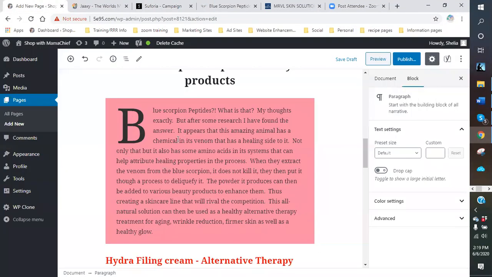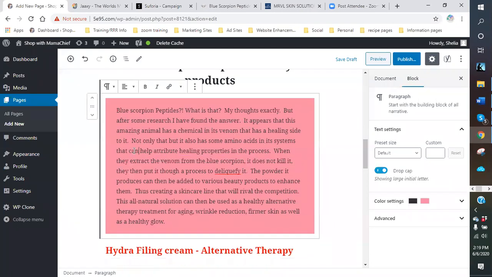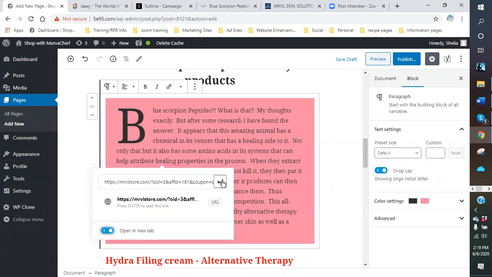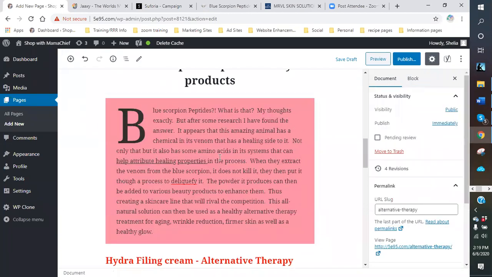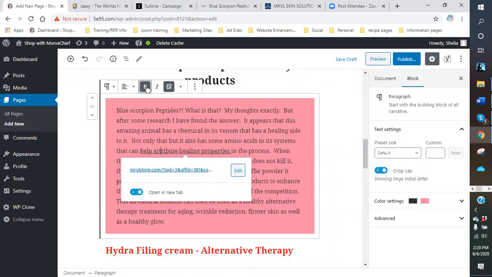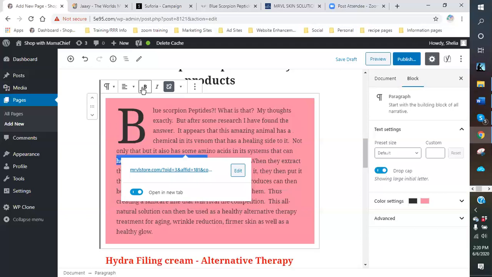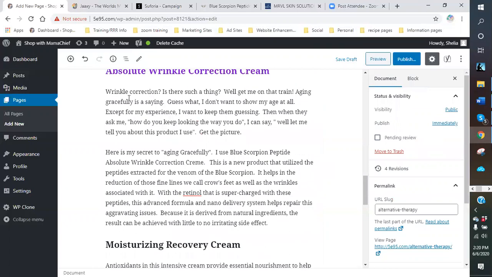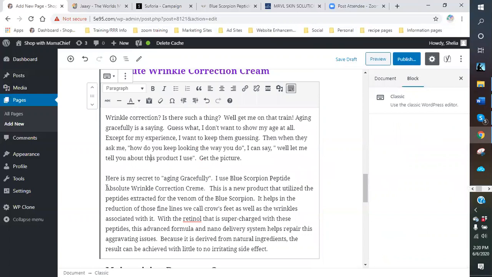And then I'm gonna come back and I'm gonna do healing properties. Okay. All right, and since I haven't modified that, I'm not gonna do anything with that one. Absolute wrinkle cream, I wanna do that one.